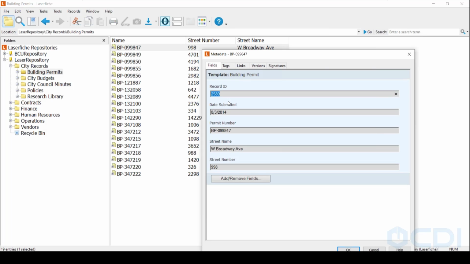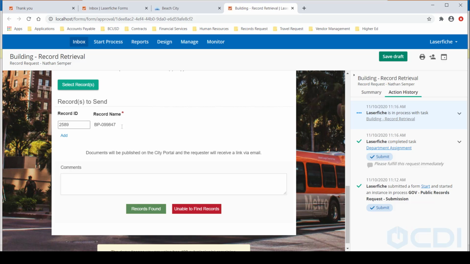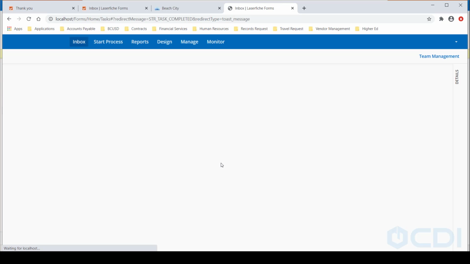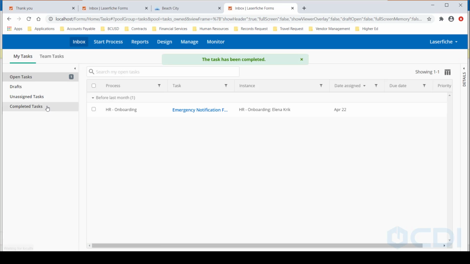find, okay, so this is record ID 2589, real easy, go through, copy, paste, add the record ID. The system will automatically update the record name for me so it knows what record it's looking for. Record found, please distribute. All right, and you see the task has been completed.